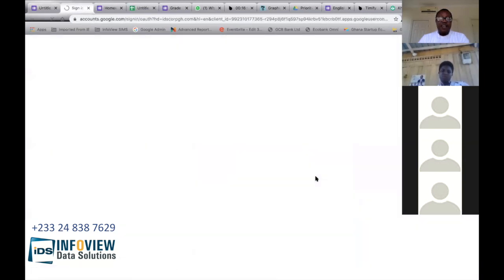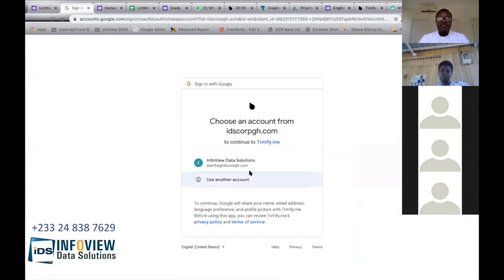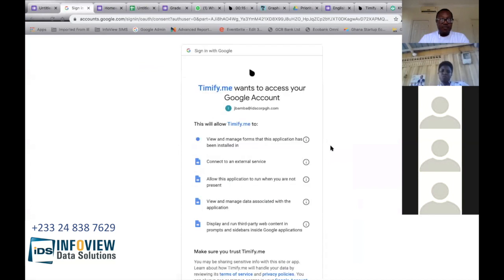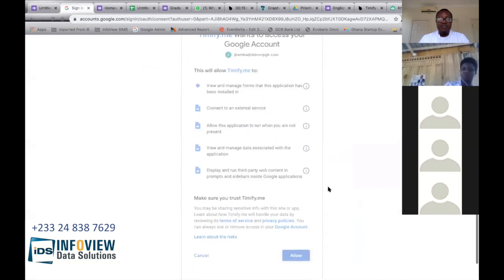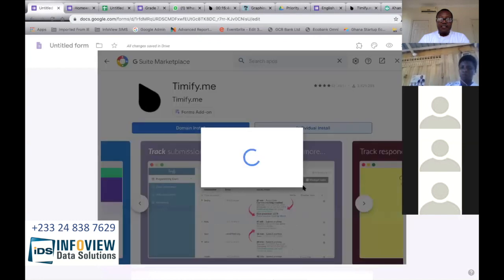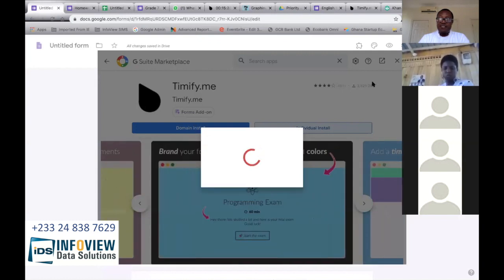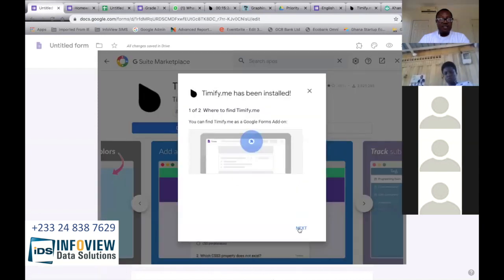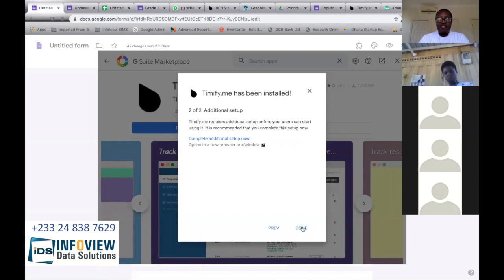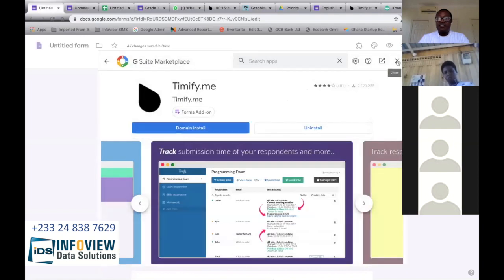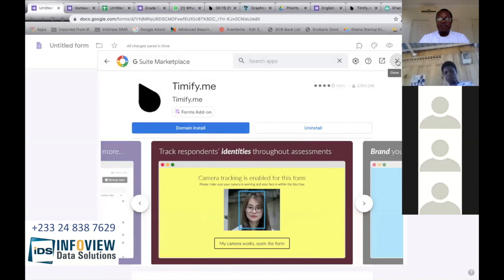Okay. And then it will need to get permissions from me to do the installation. So I'll need to select the Gmail account that I'm associating this installation with. So I'll select my Gmail account, and then I need to approve the permissions. Timefy.me wants to access your Gmail account. I'll say allow. Okay, and now it goes through the installation process. As it goes through the installation process, I will need to configure it, okay? Just because it's installed doesn't mean it's configured. So I'll click next and say done. And then I'll close this search window by clicking the X button at the upper right corner.